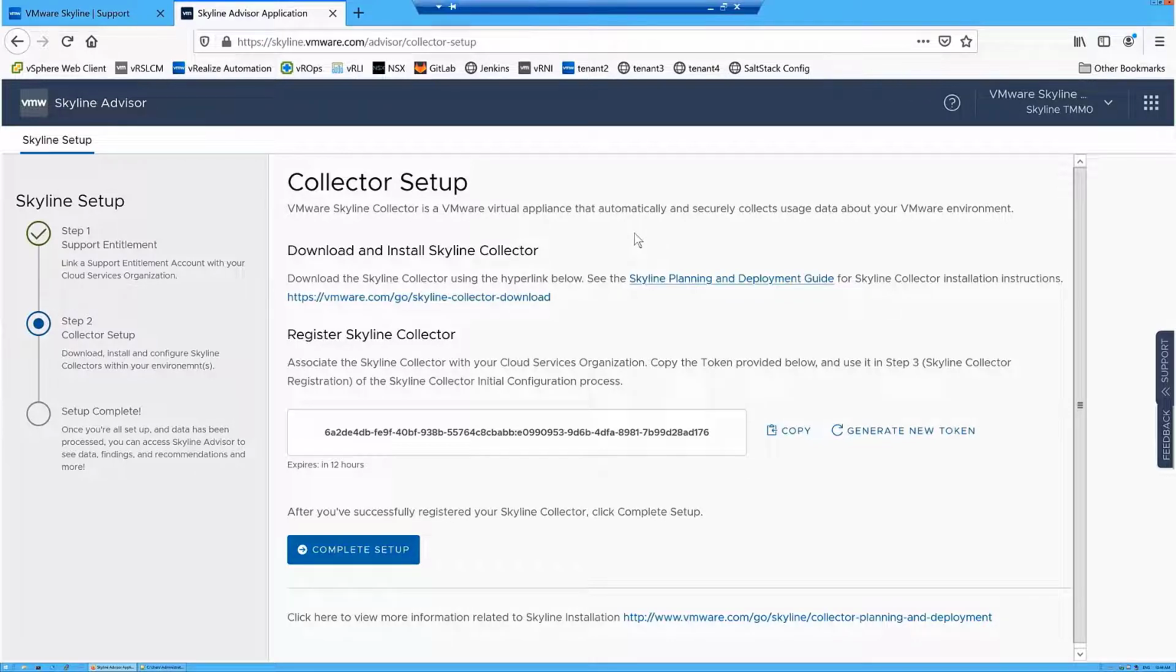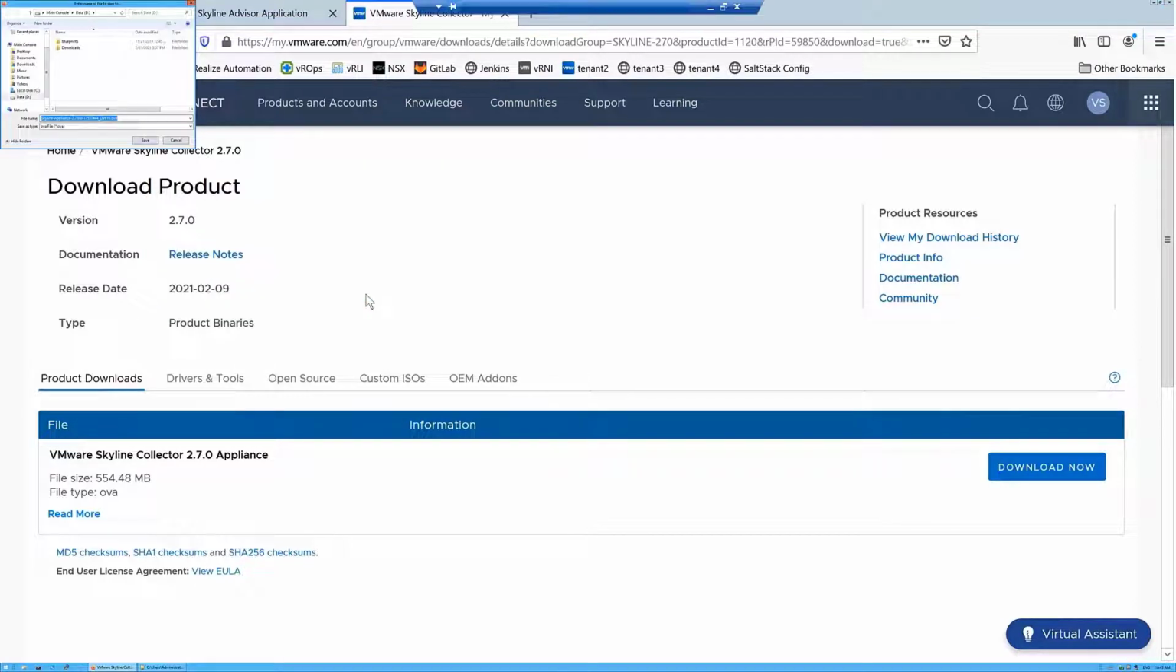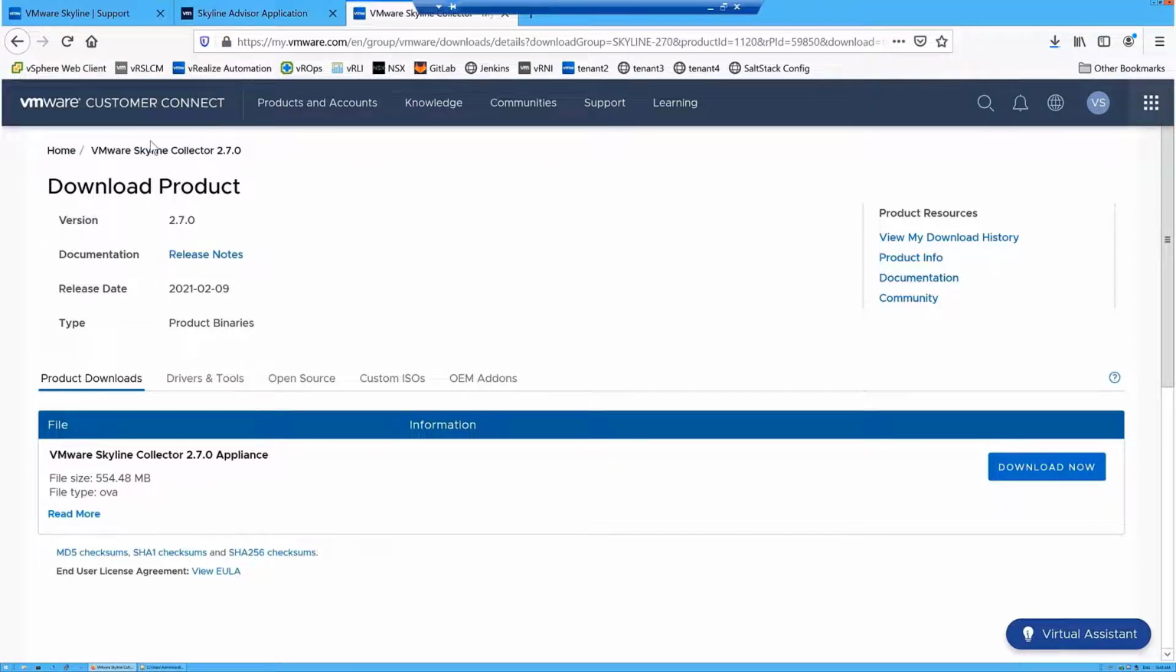Now I'm going to click the link to download the Skyline Virtual Appliance, which comes in OVA format, and I'm going to save it in a location that I can easily access for deployment within my vSphere client. Now with the collector downloaded, let's walk through the process of deploying my Skyline collector within my vCenter on vSphere. Earlier you heard me say that the collector appliance is available in an OVA format, but it can be deployed in vCenter Server by using the Deploy OVF Template wizard. So let's go ahead and do that.